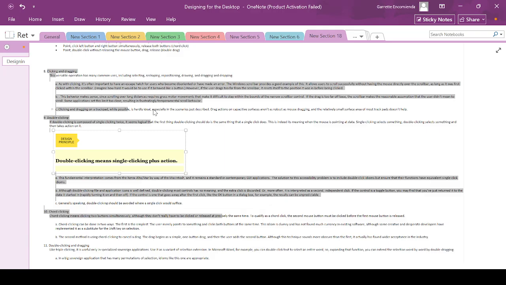Some applications set this limit too close, resulting in frustratingly temperamental scroll behavior. So sometimes it was not set properly. The limit is too close, so it results in temperamental scroll behavior that was not intended by the user. So instead of the user having this motor and fine grain exercise removed, it's actually made it worse.